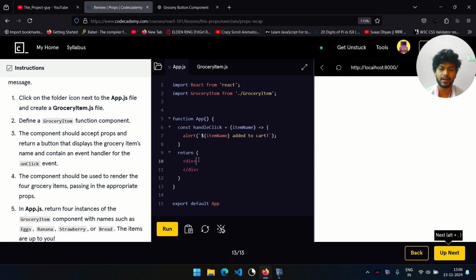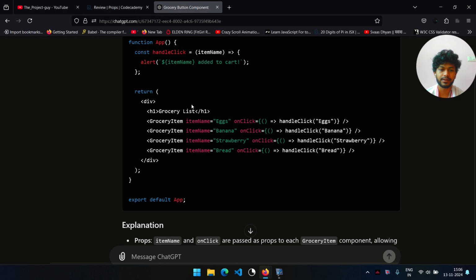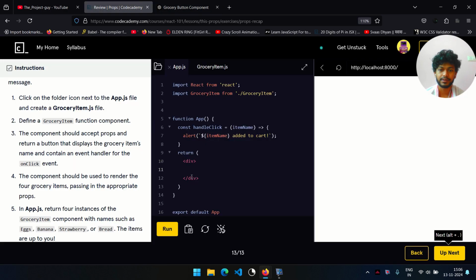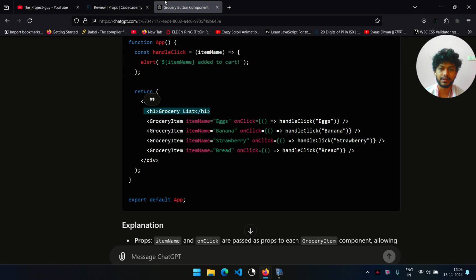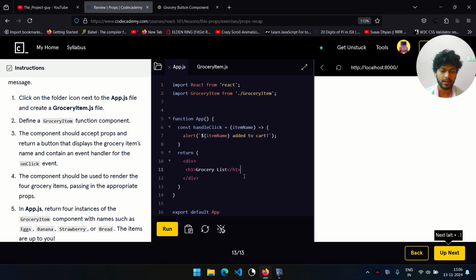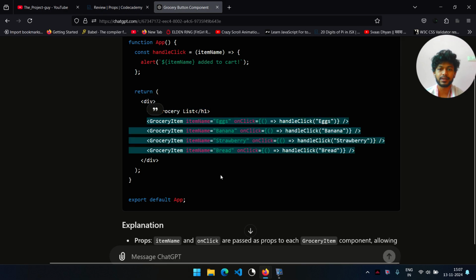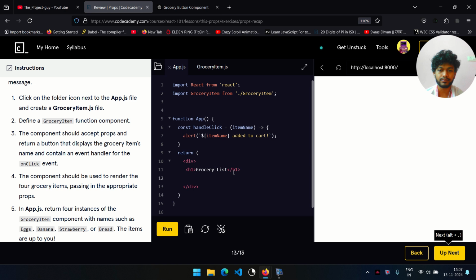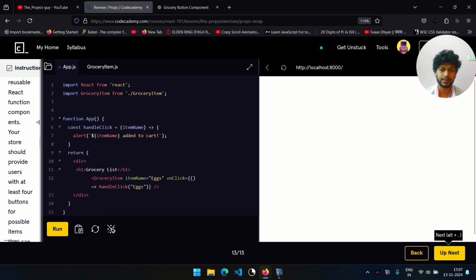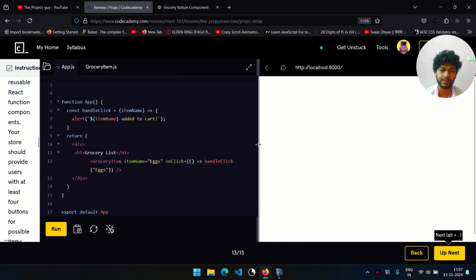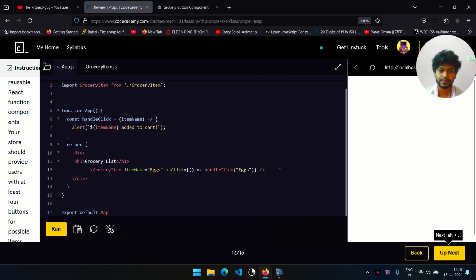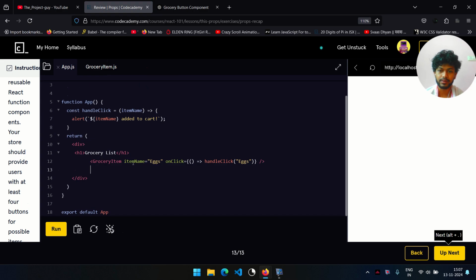And inside this div you have to pass in an h1 tag, right? I gotta go to college as well. H1 tag, and after the h1 tag, not inside it, these are the different weird things. Let's just add one first. Okay, so we have passed in this thing. So grocery item eggs onClick.